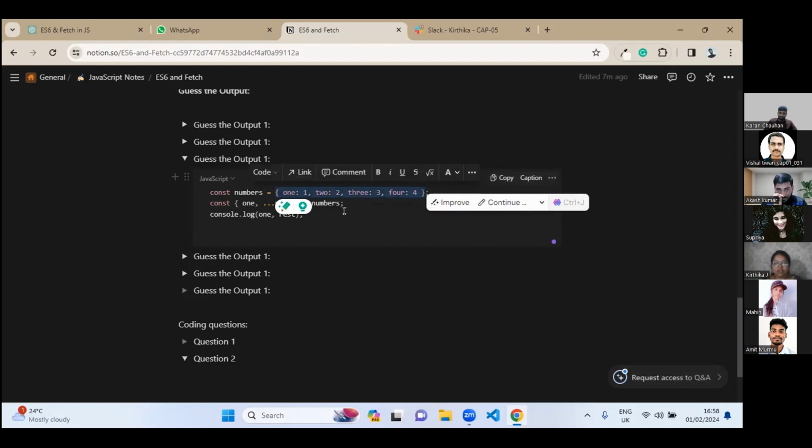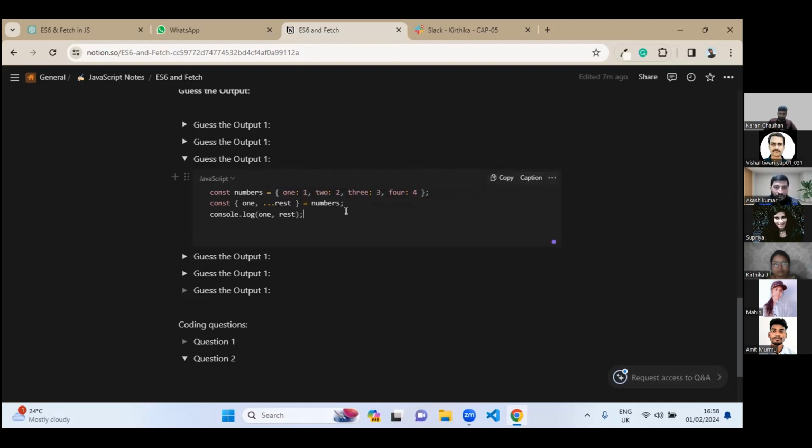I have a doubt, but one second. Yeah, I think it gives a whole object. I am unsure whether it gives a whole object or only the values 1, 2, 3, 4. I think it gives a whole object.